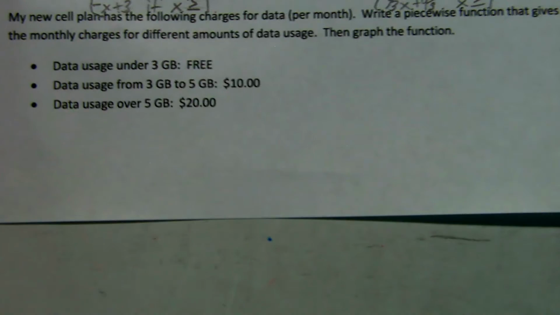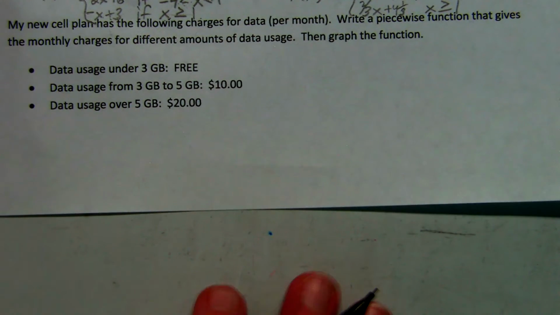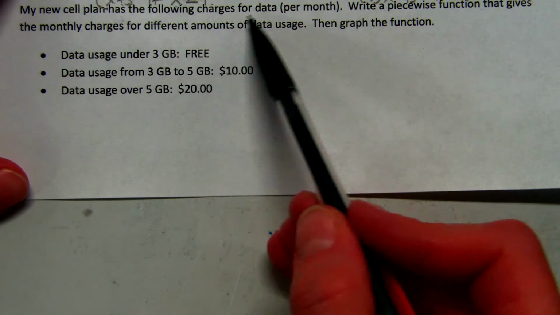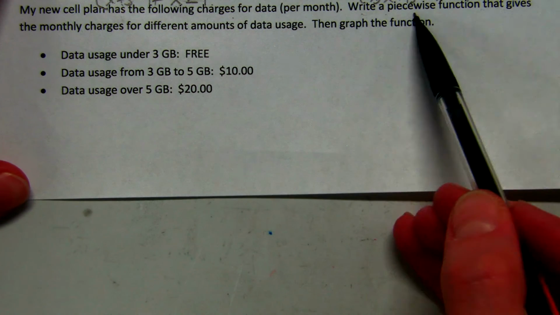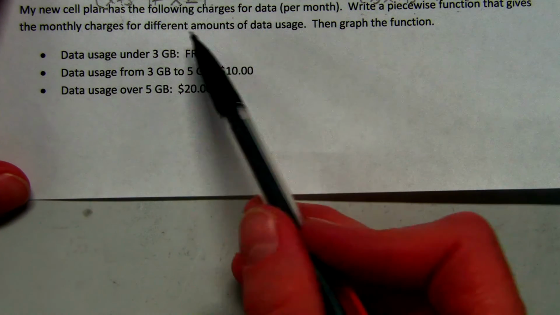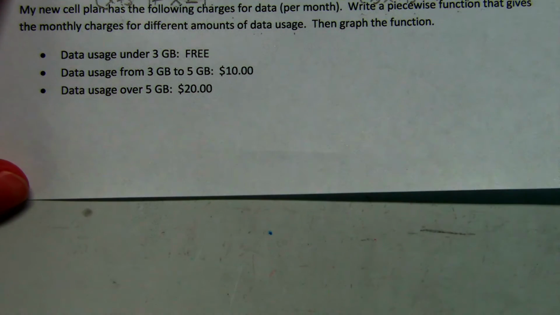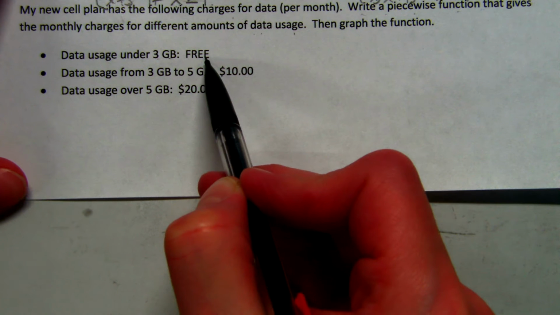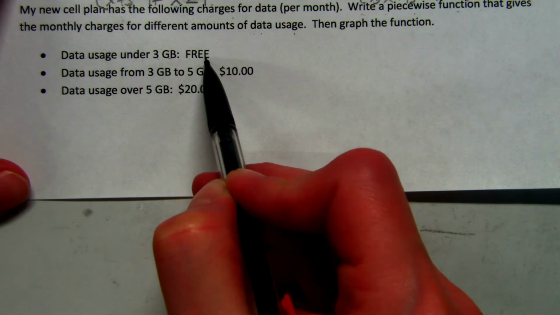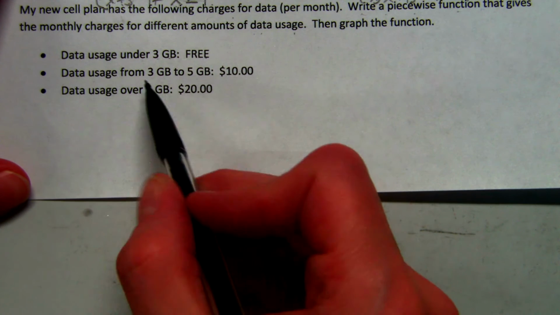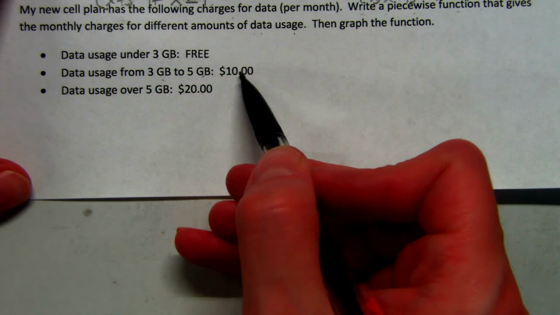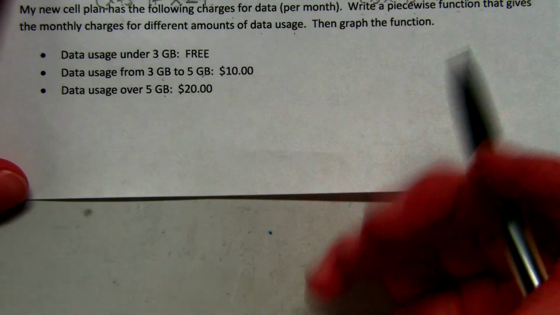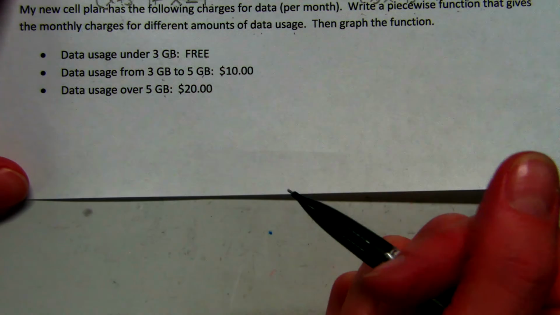So this is probably a really old problem. I don't know if data still looks like this, but whatever. My new cell phone has the following charges for data per month. Write a piecewise function that gives the monthly charges for different amounts of data usage, then graph the function. So data usage under 3 gigabytes is free. I don't know if I've ever seen any where data was free, but maybe this is a really good deal. Data usage from 3 kilobytes to 5 kilobytes is $10. Anything over 5 kilobytes is $20. I think they actually do some different things with that now, but we'll just pretend that's how it works.